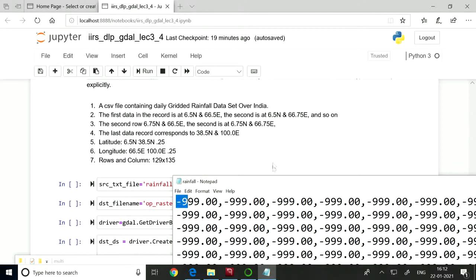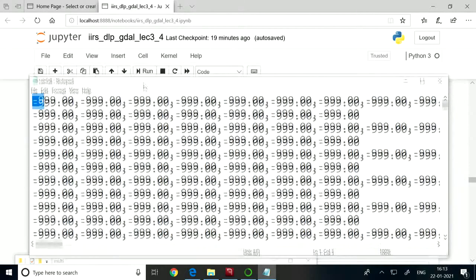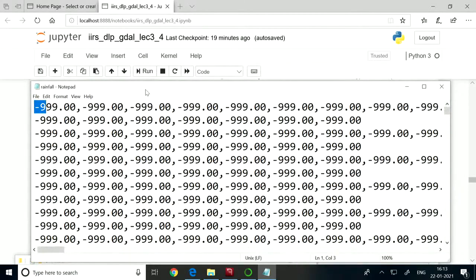Then next is like 6. If we are going by longitude wise, we move 0.25 degree longitude and 0.25 degree latitude. So each cell represents a 0.25 degree by 0.25 degree square cell. This is the rainfall at that particular location. Like this we have a text file describing the rainfall data at every 0.25 by 0.25 degree grid.